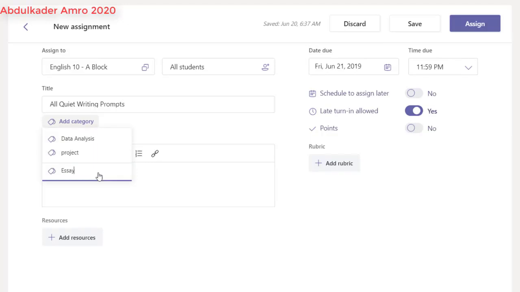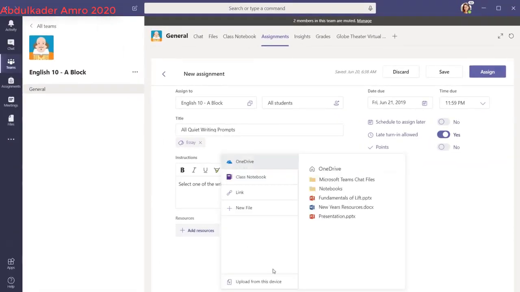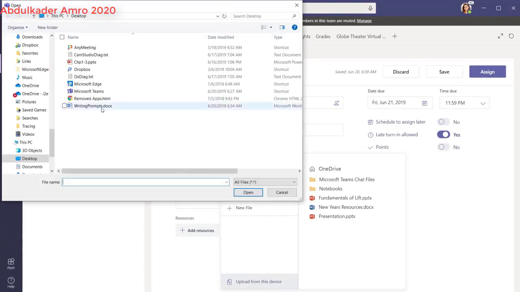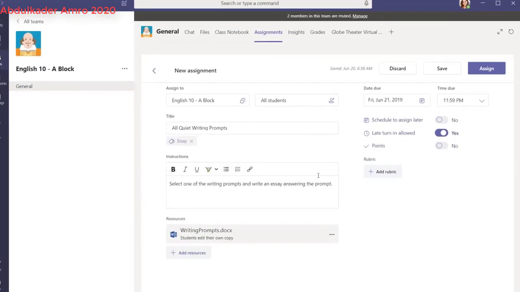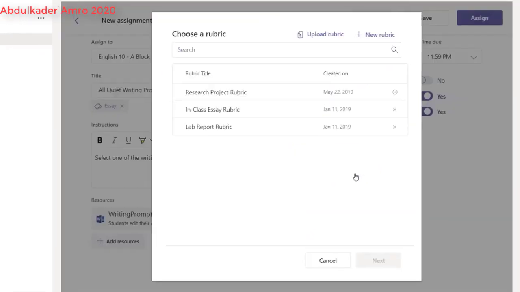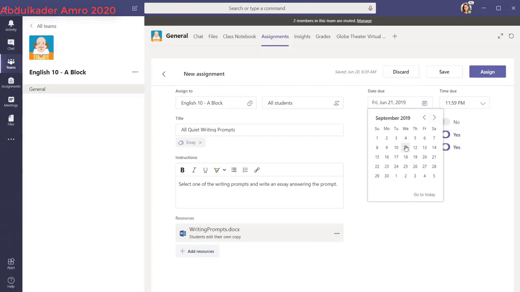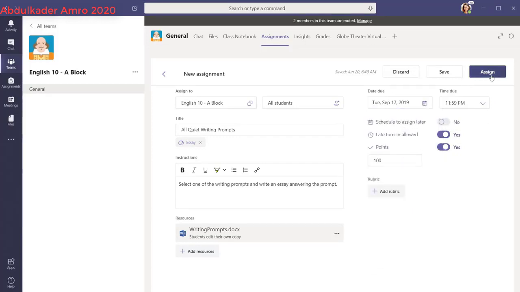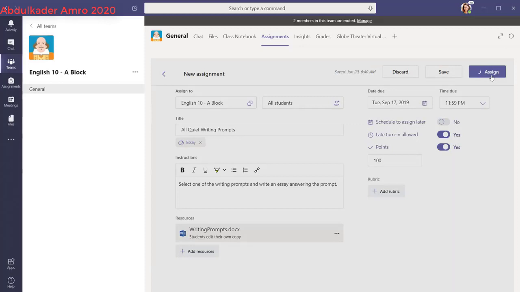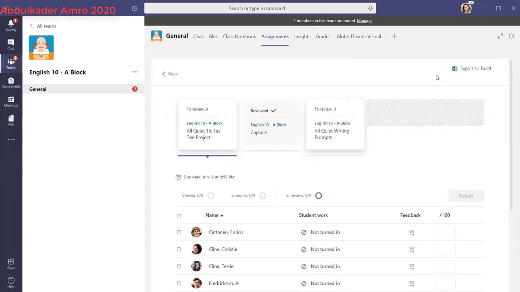When you create a new assignment, you will enter a title, choose a category for the assignment so it's easy to search later, include instructions for the assignment, and attach any document, link, or OneNote page that you want students to use for the assignment. Set points for the assignment. If you have a rubric for the assignment, you can add it as well, and set a due date for the assignment. When you are ready for students to see the assignment, you can select Assign. Once you have created the assignment, you can select to see which students have submitted their work for review.